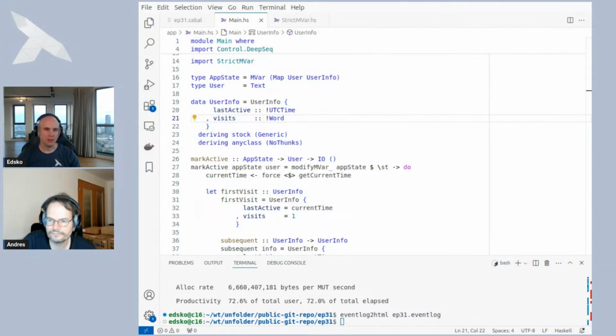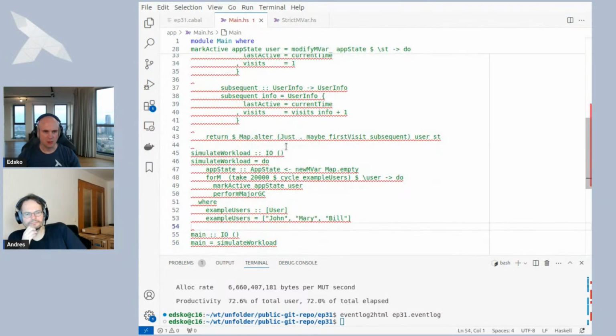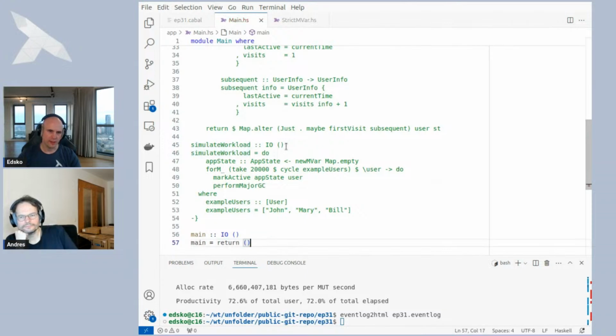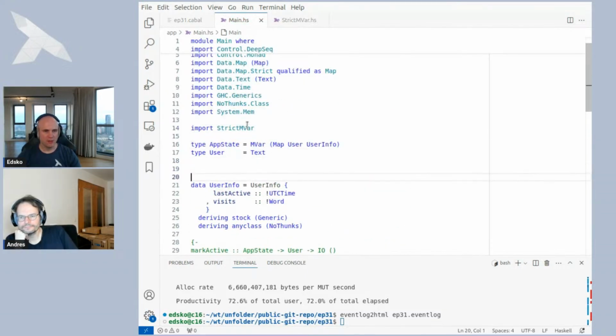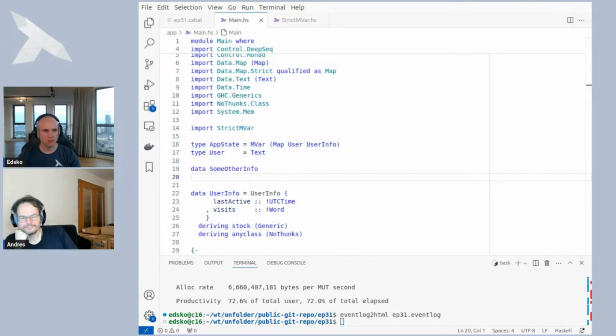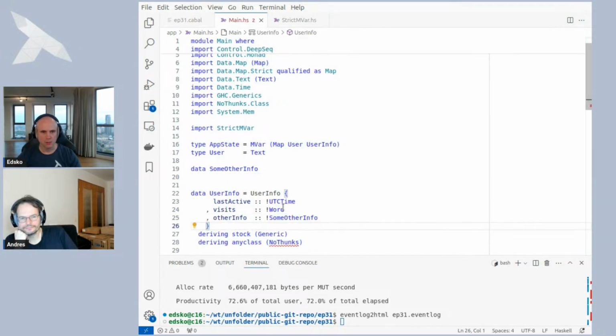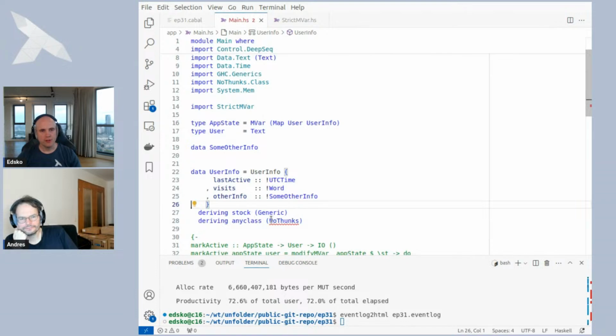Some remarks about all this stuff. Suppose that our user info, and I'm going to just comment out all this stuff because we're kind of done with it for a while, has some additional field, of type some other info. And some other info comes from a different library, not the library that we wrote. Now, if we try to derive NoThunks for this new data definition of user info, we're going to get a type error because there's no NoThunks instance for some other info.